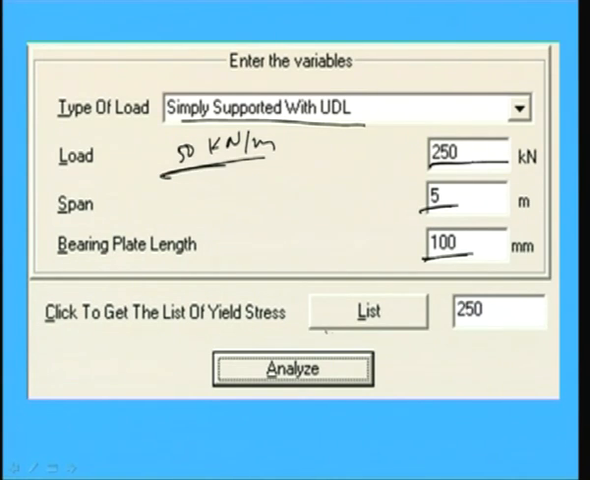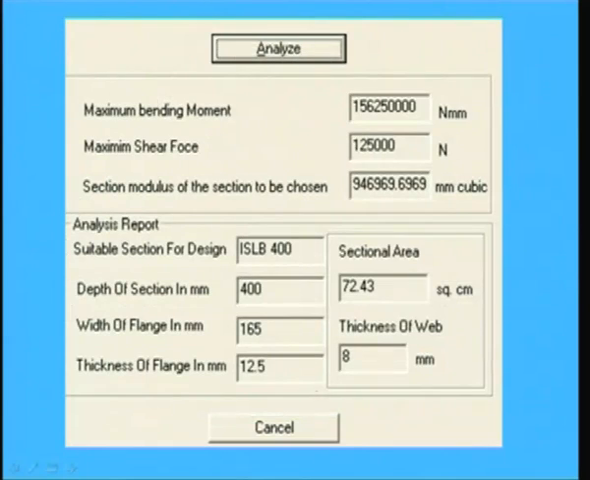Now from the list we have also chosen Fy as 250. Then the moment we click here, we will get the results, right. So the results will be like this. When we click analyze, you will get the maximum bending moment developing, the maximum shear force developing, and the required section modulus. Now from this the computer program itself chooses a suitable section, which is ISLB 400, and the details of the section properties are given, like the depth of section, the width of flange, thickness of flange, sectional area and thickness of web.